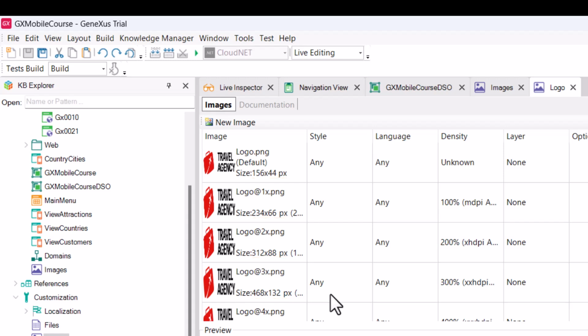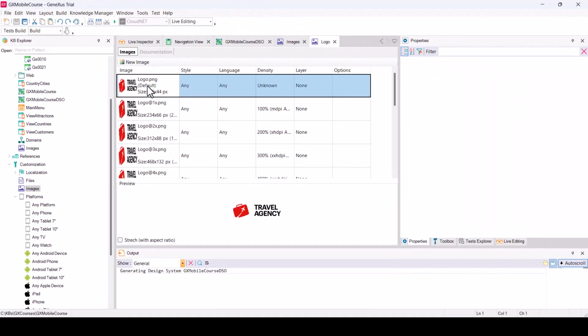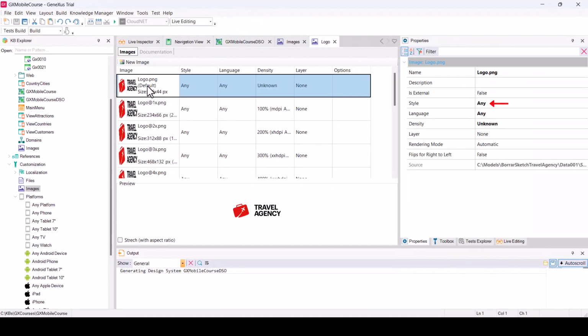We can also see that for each image, we can specify which style it'll use. That is to say, the associated design system. This allows us to upload different images associated with different design system objects. In our example, the value any means that the same image will be used for all the styles defined in the application.